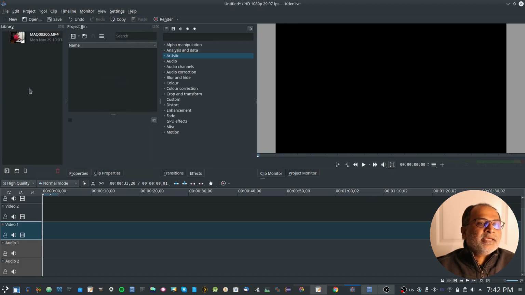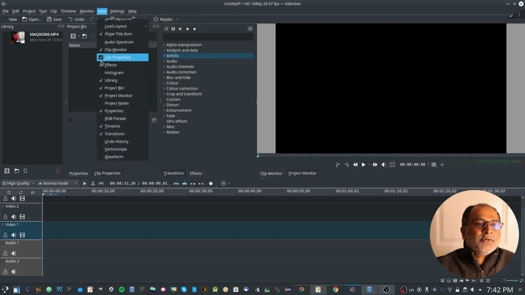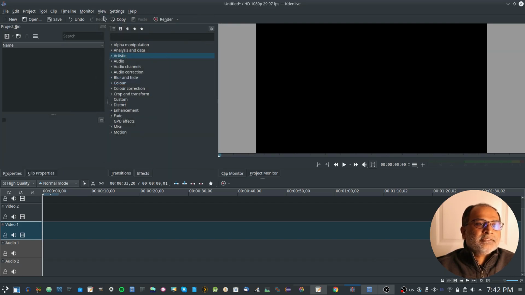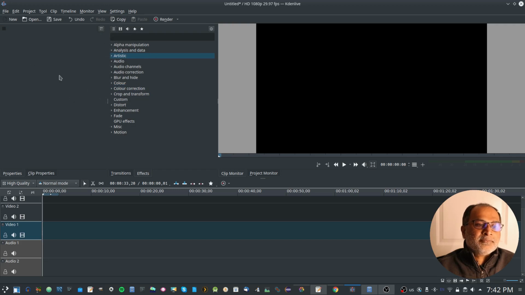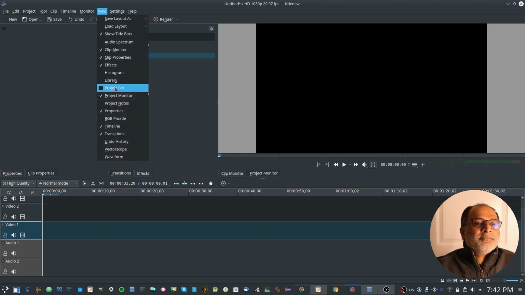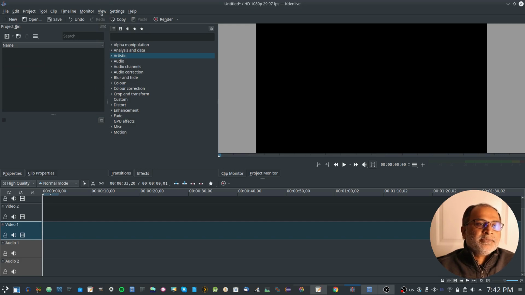So this is my library window. I don't want library, so I'll just turn it off. I don't want to see that. Project bin, project monitor, and project bin. If I just uncheck this, see, my project monitor or the project bin has gone, and that is the blank area right now. Keeping the project bin visible is good, so I'll just keep it.